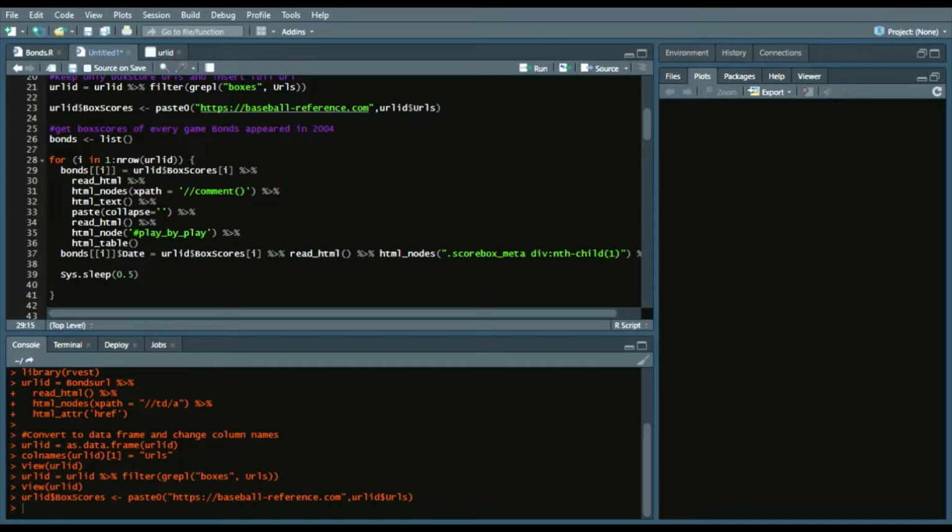So essentially it's going through each box score and getting the comment text and then collapsing. Baseball Reference, if it's not the first table that appears on the page, lists it as a comment. So to access that, you have to do an XPath comment, html_text, and then paste collapse to get rid of the comment so you can scrape the table that you are looking for. In this case, it's play-by-play. Again, we're extracting a specific node. So we will do play-by-play, and then we want to pull a table.